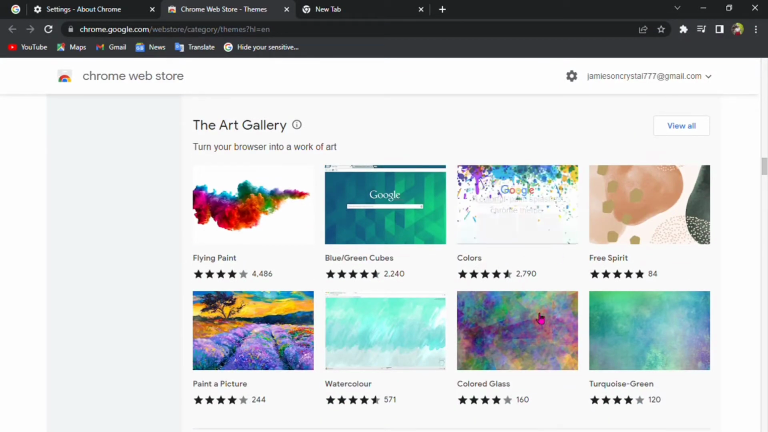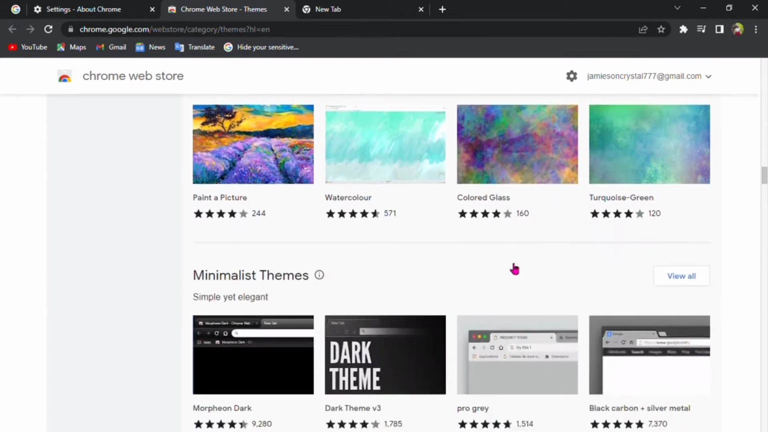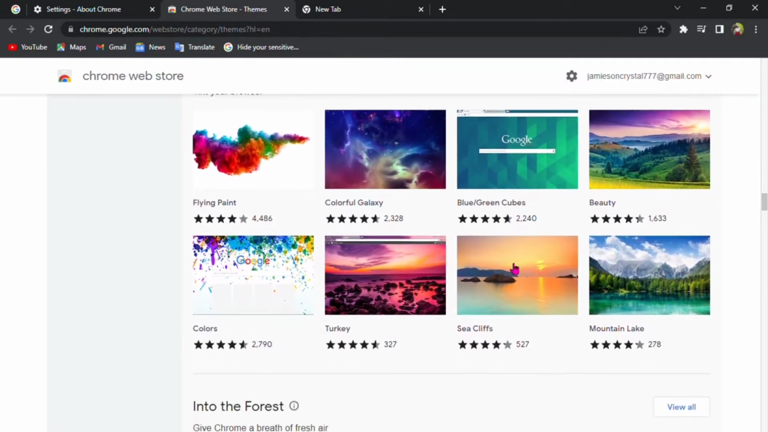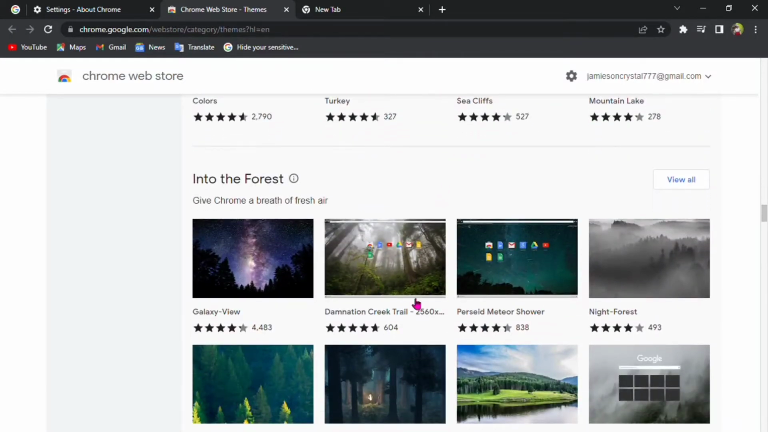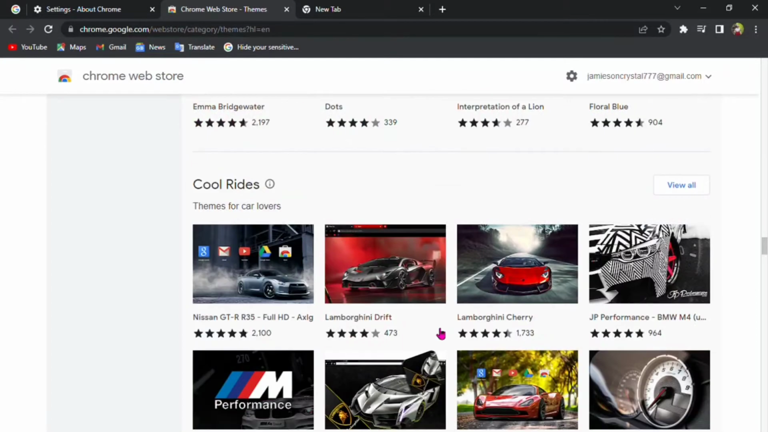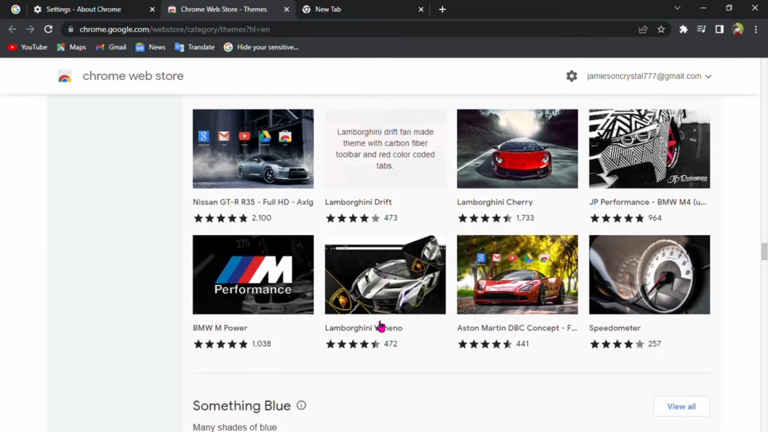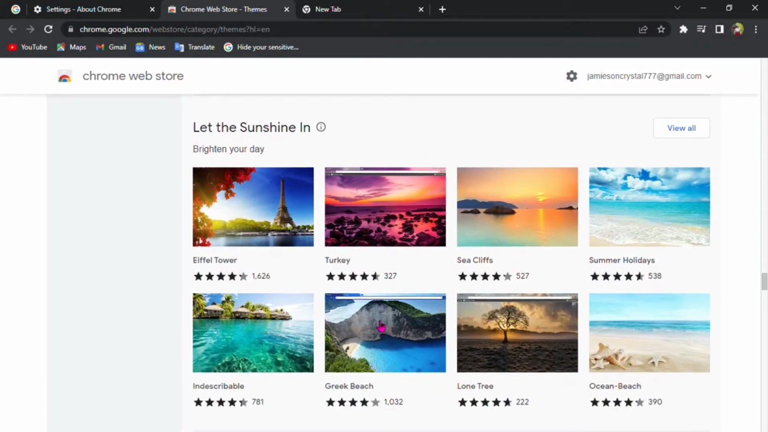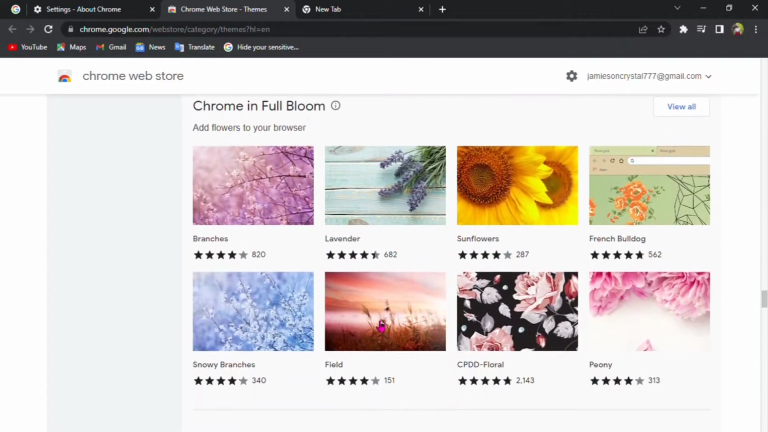Oh, this one is so amazing. I think I'm going to choose that one. But moving on, we have a splash of color, Into the Forest. These ones look amazing. We have pretty patterns. We have cool rides. So those who are car lovers, this is for you. So we have something blue. Those who love blue, let the sun shine in.